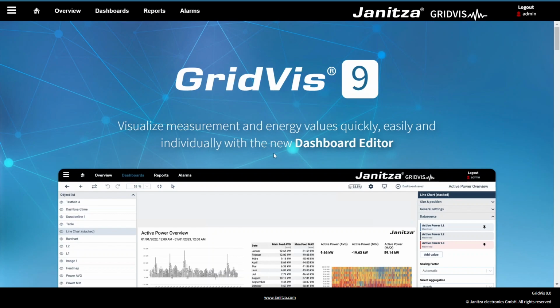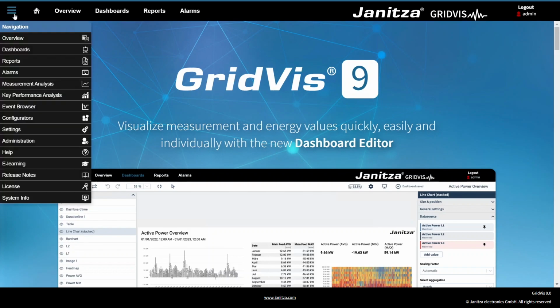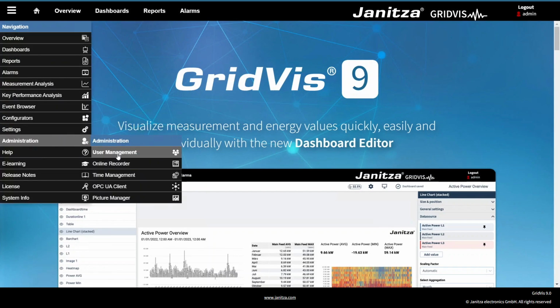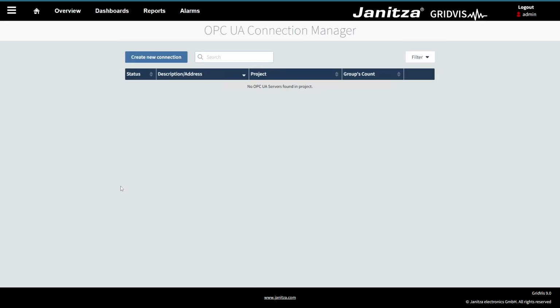In the GridVis desktop, you can open the OPC UA client via the corresponding icon in the toolbar. In the GridVis web, you can access the OPC UA client via the navigation menu. Create a new connection.